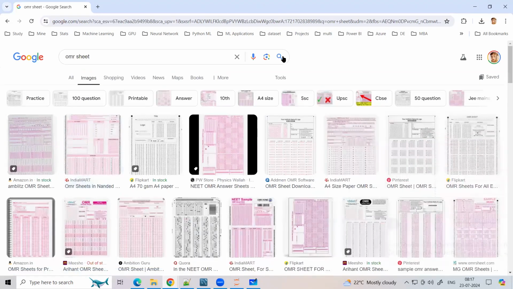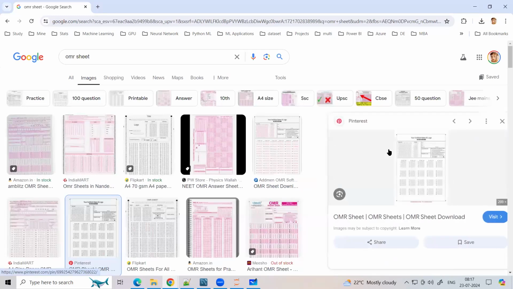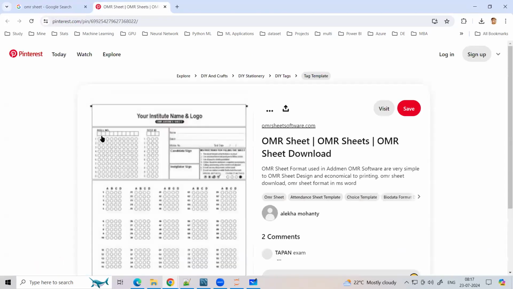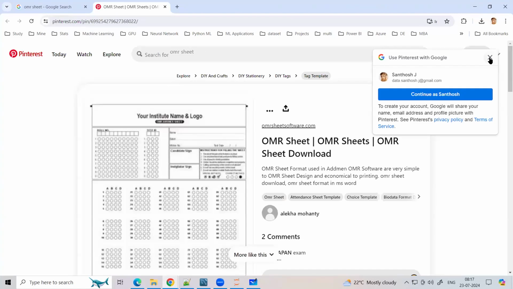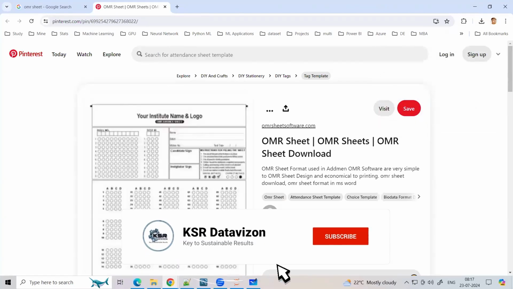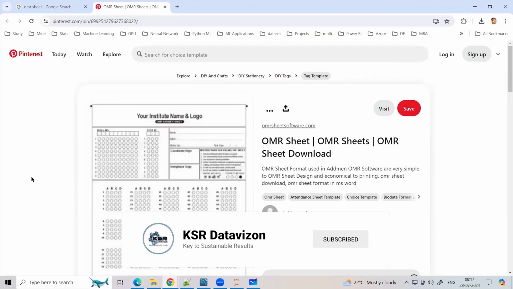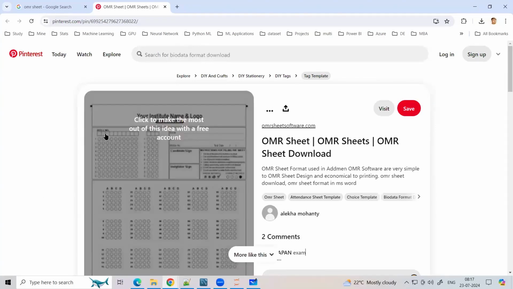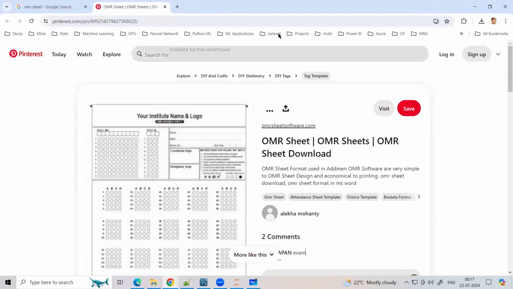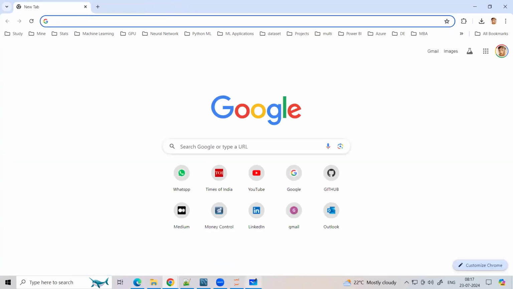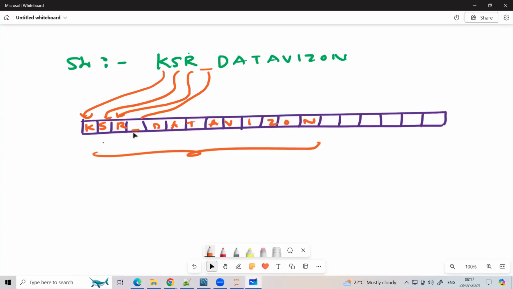Even if you're going to fill a bank form, they'll ask you to fill one name per one box. So if you observe, there will be a box like this, where you'll be entering one name per one box. Similarly, if you want to have the memory, each word will go into one box. It's like an OMR sheet. It's happening in the background.